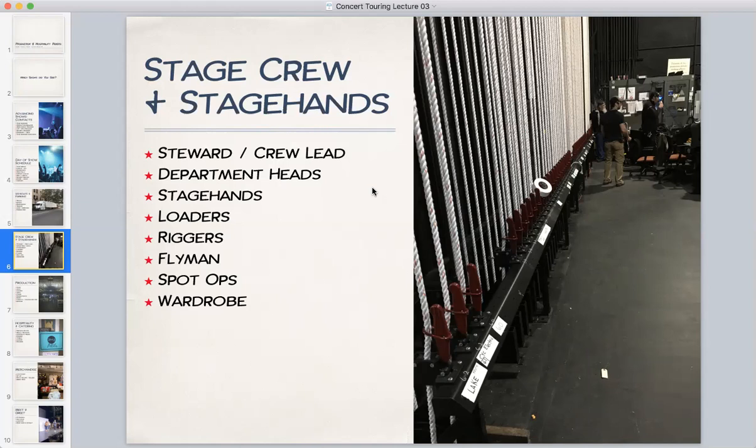So if your venue is a union venue, which means all your stage labor is booked through a union, there'll be union rules and everything. In that scenario, the person will be called a steward. And usually if it's a non-union crew, that person will be a crew lead instead of a steward. But basically the same thing. So steward and crew lead are kind of interchangeable.